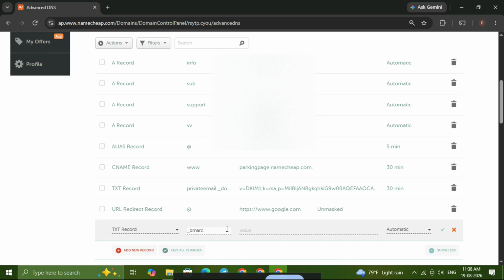In the value field, enter the DMARC value provided by your email service or DNS provider. This value usually contains the policy instructions for how email servers should handle messages that fail authentication. Make sure you copy the value exactly as your provider gives it to you, because even a small mistake can cause the record to work incorrectly.